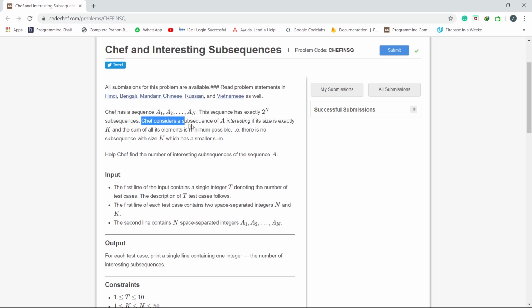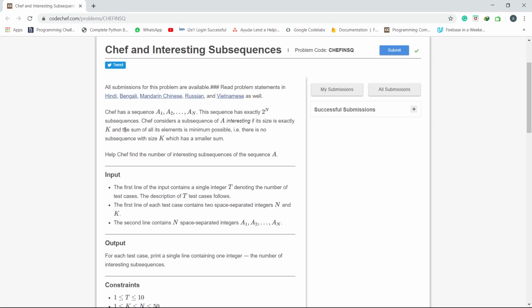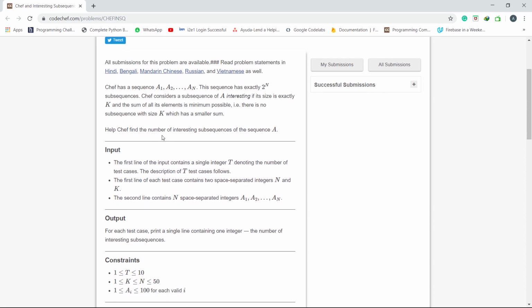Next, Chef considers a subsequence of A as interesting if its size is exactly k. So we have 2 to the power of n subsequences in total, but we need only those subsequences whose size is exactly equal to k, and among those, the sum of all its elements is the minimum possible. So we do not need all the subsequences of size exactly k, we need the subsequences of size exactly k which have the minimum possible sum, that is, there is no subsequence with size k which has a smaller sum. We will see this with the help of an example. It will be really clear.